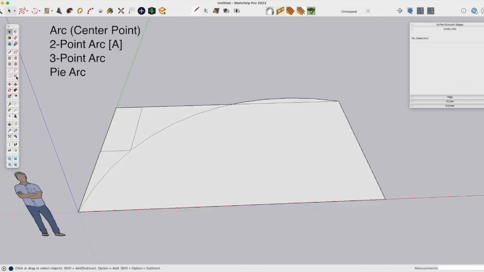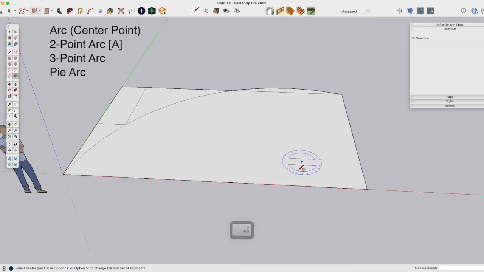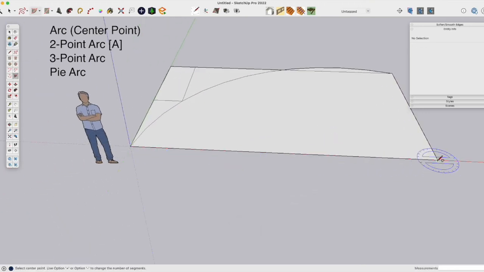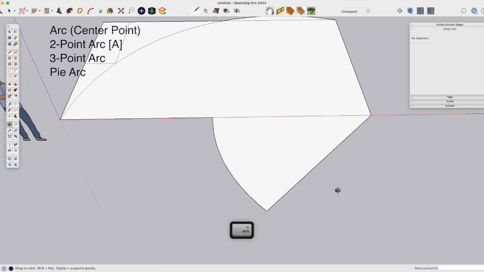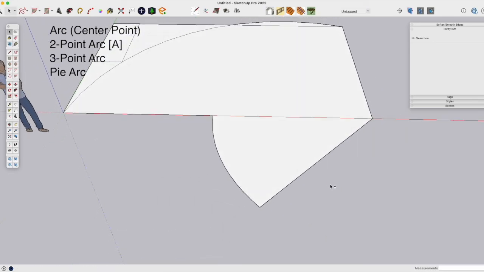And then finally, the pie arc is effectively the same as the first, except it closes the loop. So let's say we start at the corner here. We want it to be 140 inches, hit enter, and then we want it to come out 45 degrees, and now we've got a 45-degree arc, say maybe for a door.